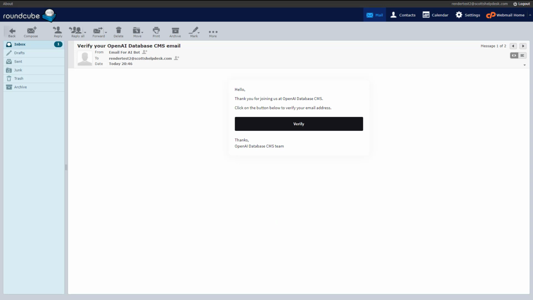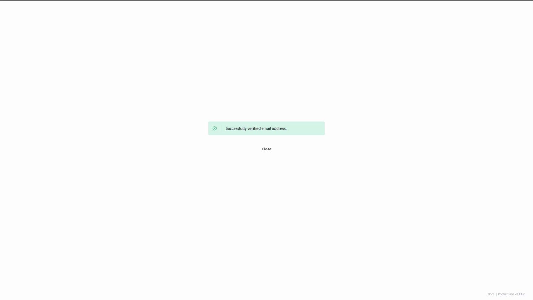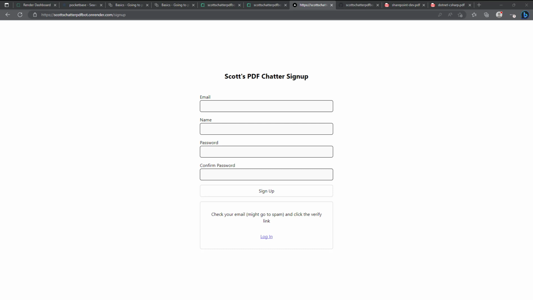So here I got the email, and then I can click on the verified link. And so I'll go ahead and do that, and we'll be right back. And now it says that the email was successfully verified. So that means I now have an account in this security system so that I can access the application. So that's been done, I will go ahead and click on the login.